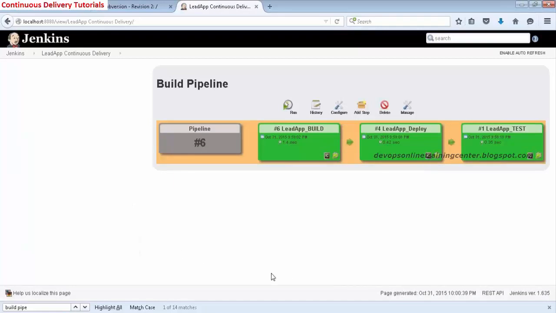Don't do anything else. Now this is your build pipeline. Can you see a nice one? Build pipeline. First, this is a build number. First one is the pipeline number, the second one is the lead build, and the third is the deploy. Fourth is the test. In case you have multiple jobs as a chain, after test, if you want to do something else, you have the chain.